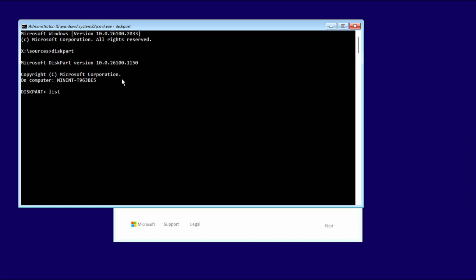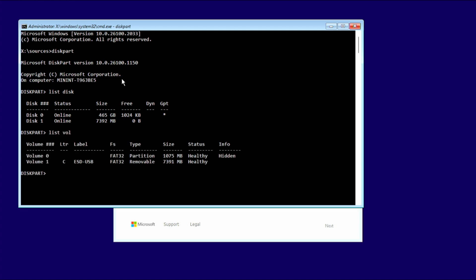Next, use the list disk command to display all the disks on your computer. Get the list of all partitions on the computer. Identify the disk you want to work with by its size, then select it carefully using the select disk command. For example, in this video, I will select Disk 0.